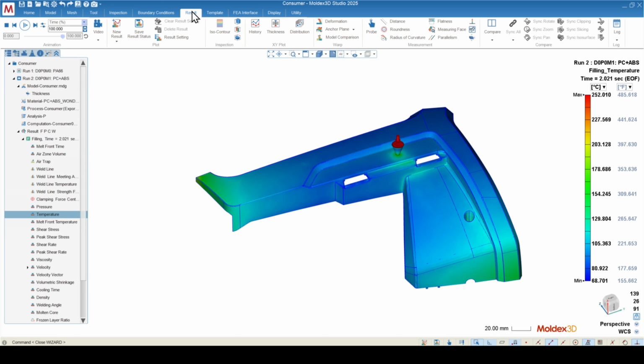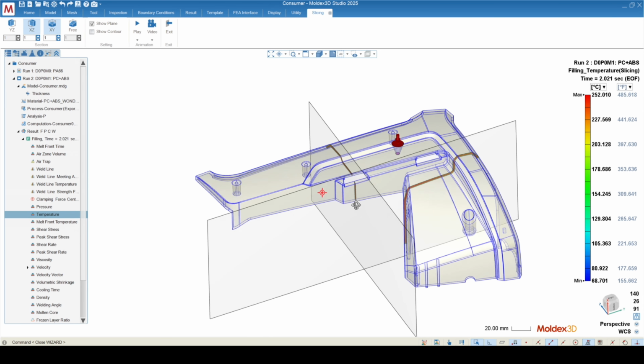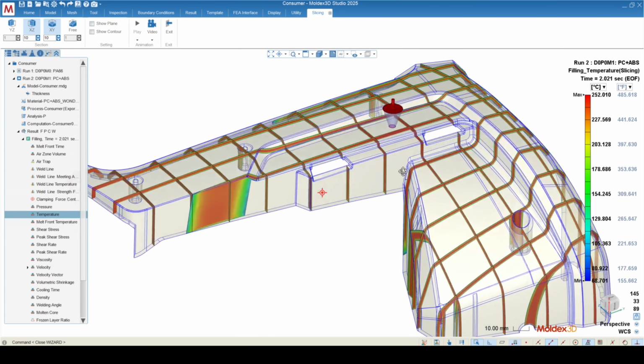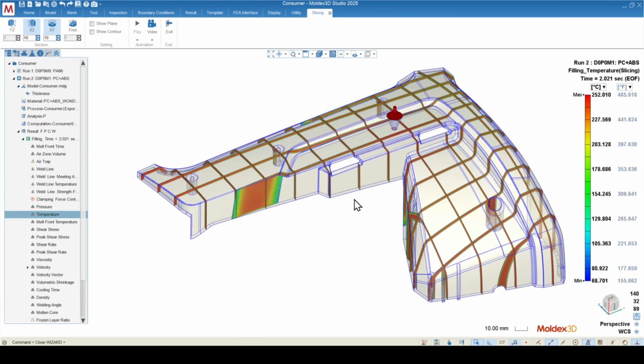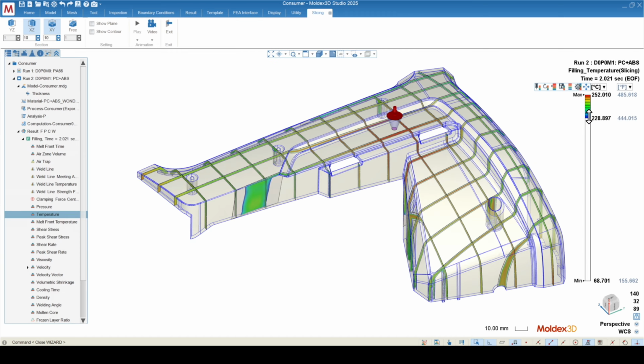I'm going to go to result, and then I'll use a slicing grid, which again we go over in that video that I just mentioned. And this slicing grid can allow us to evaluate where the hottest material is in our part. Is it at the end of flow or is it at the gate? I'll reduce my scale by increasing the minimum to get a feel for where that hottest material is located.